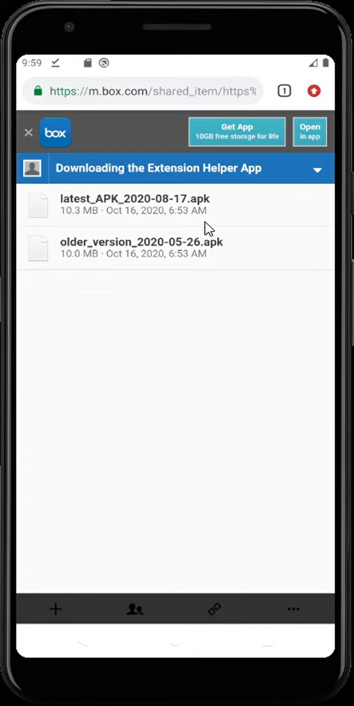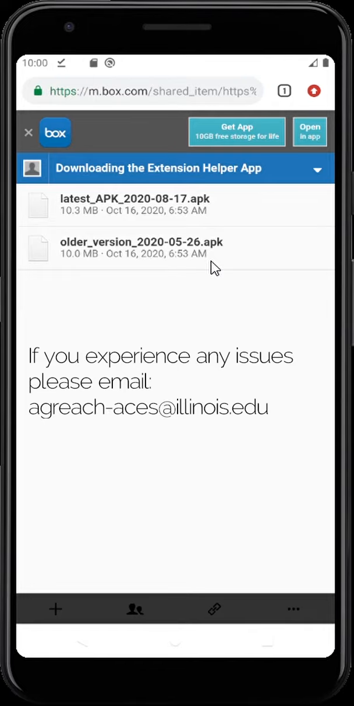Here you will find the most up-to-date APK file, which is the app package files that will allow you to download the app to your device. There will also be an older APK file available that you may want to download in case you are experiencing bugs in the latest version. If this is the case, please alert the AgReach team via email so we are aware of any fixes that need to be made.